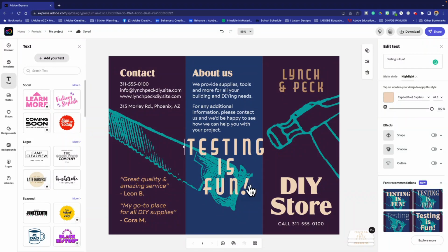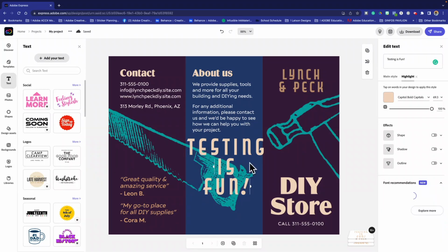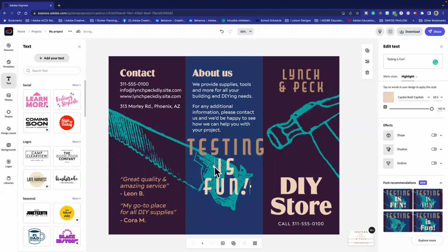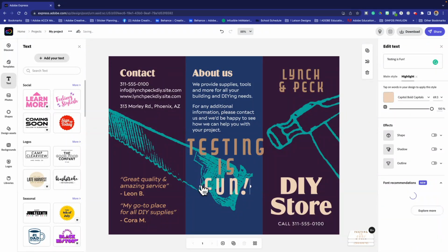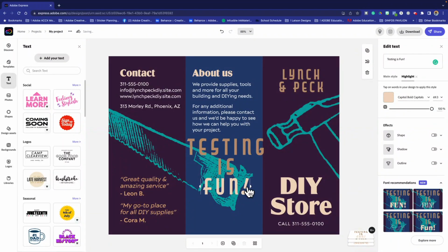So I could maybe bring this in a little bit. I'm sorry, let me bring this one down. And maybe I want it here. Let's see. There we go. So maybe I want this down here, and I'm on a trackpad, so I'm noticing working on trackpads is a little bit harder. But anyway, so testing is fun.